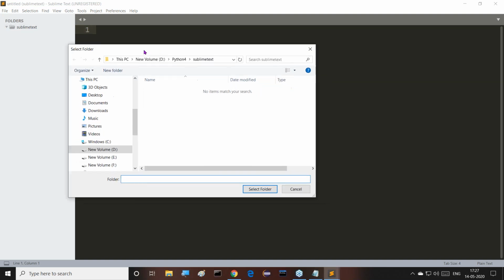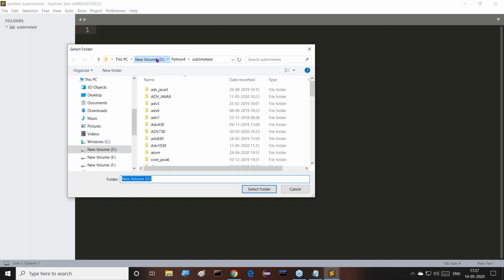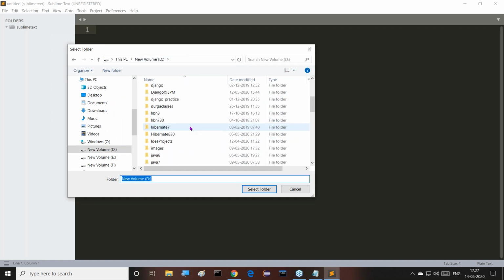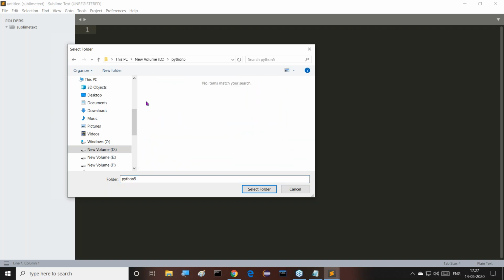Now I want to open a folder. For the sake of our applications, I want to open this. Let me go for the D drive. In the D drive, what about our location here? Our location is Python 5.